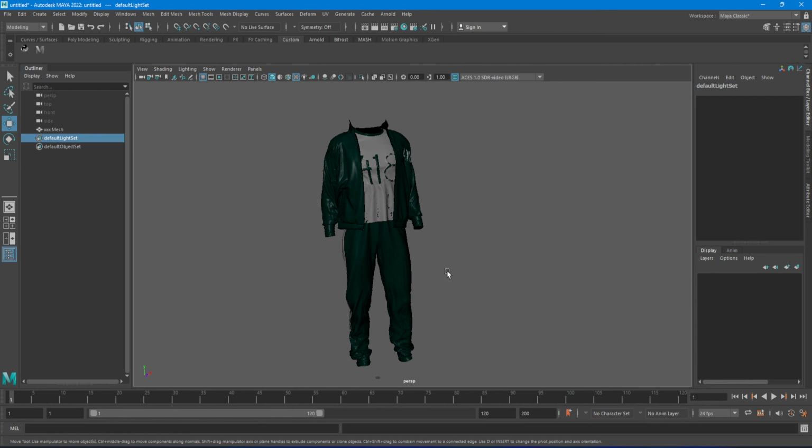So I hope you have understood everything about exporting without the UDIMs, exporting with the UDIMs, exporting FBX with animation, exporting basically your Marvelous Designer animation in this lesson. So I hope you have understood everything.